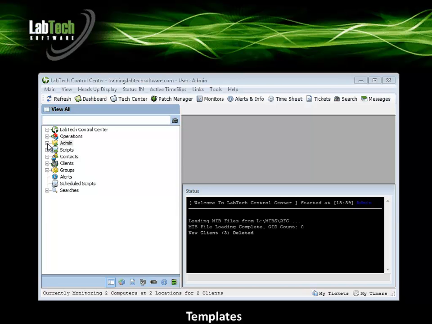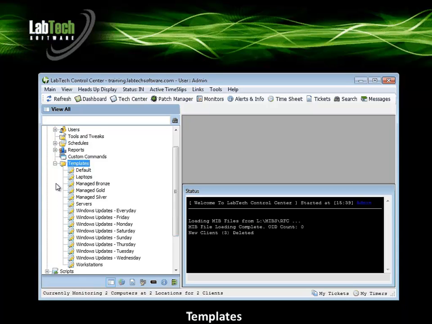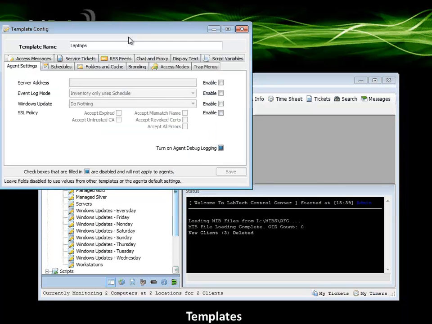Here in the Control Center, left-click to expand Admin in the navigation tree. Left-click to expand Templates. To edit a template, you can double-click on it or right-click and select Modify.